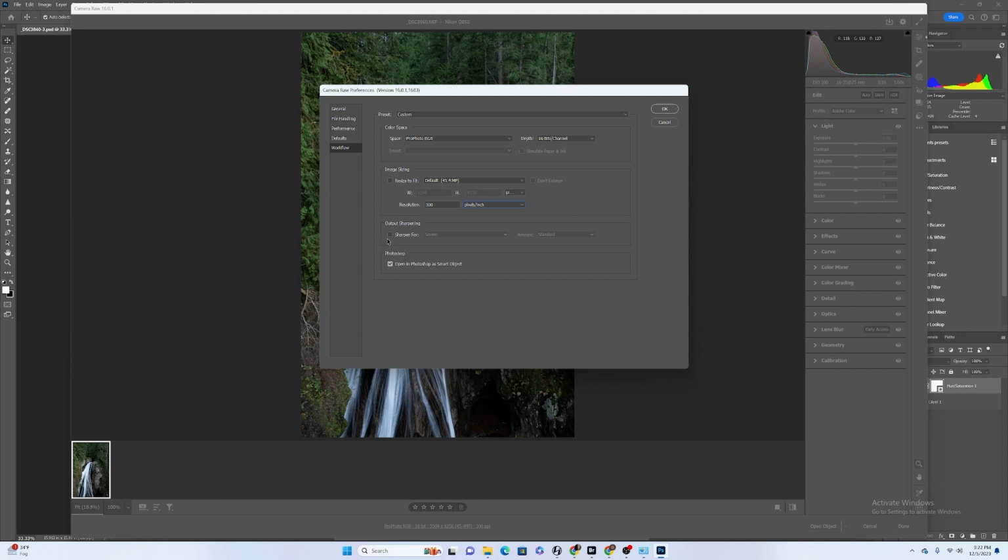Output sharpening, by default this is actually turned on. I highly recommend that you turn that off. I'll have a separate episode for sharpening, but basically you don't want any kind of artificial sharpening on a raw image, because it makes your photo look nice, but like, how sharp is it really? So unselect that.